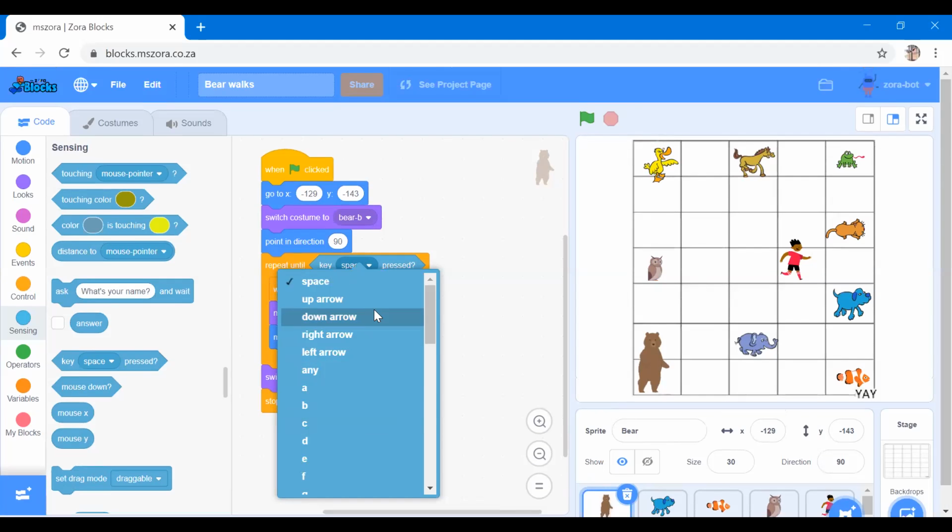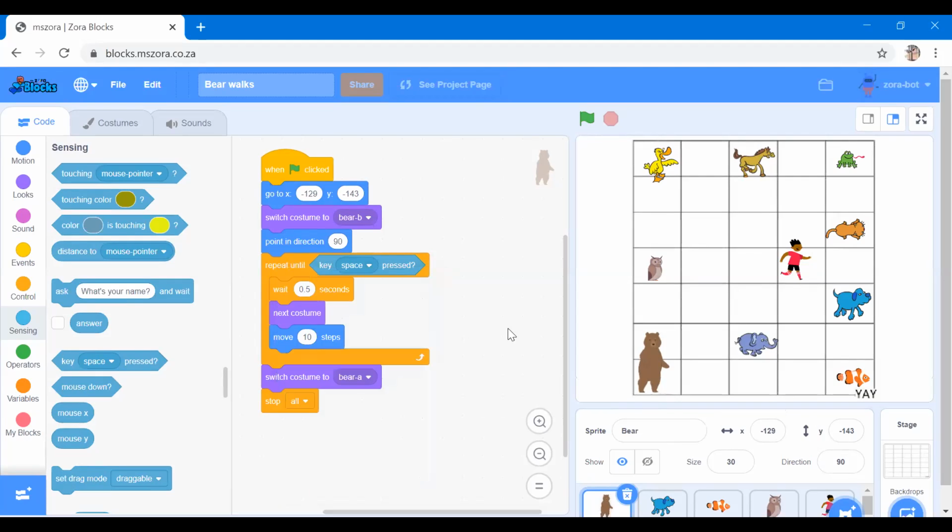There's only the space key. Ah, the space key is the space key. Yeah, the keyboard. Yeah, sorry. Okay, no apologies.